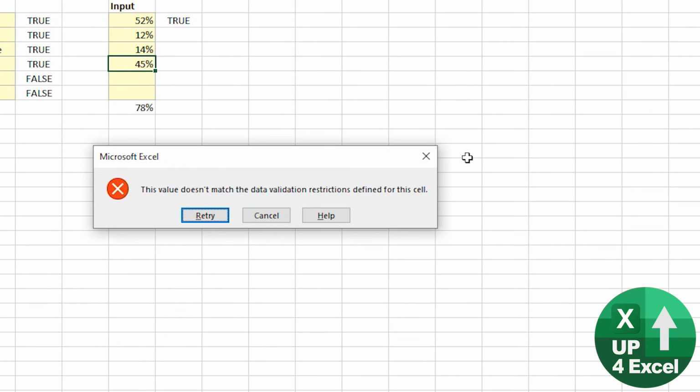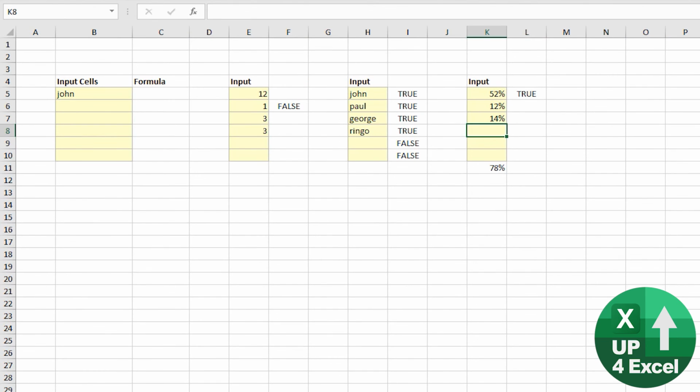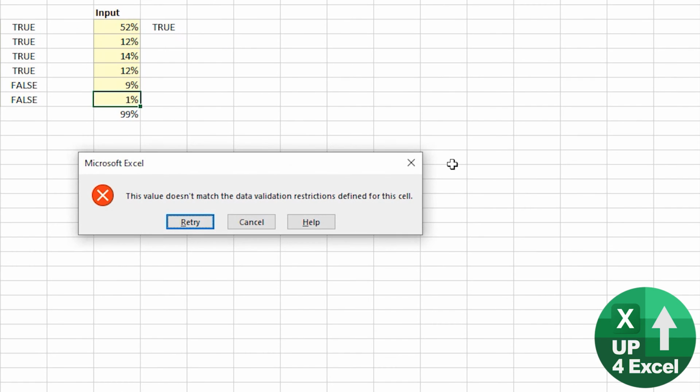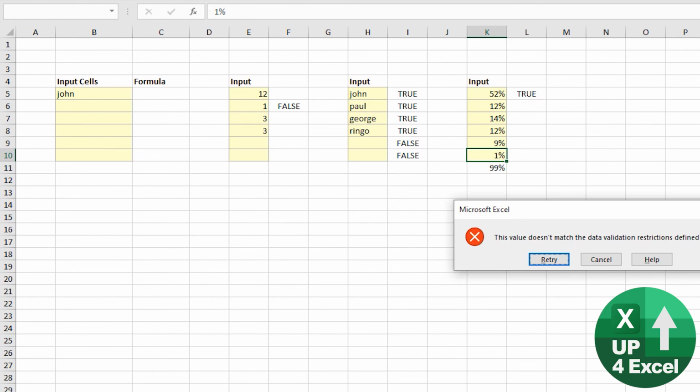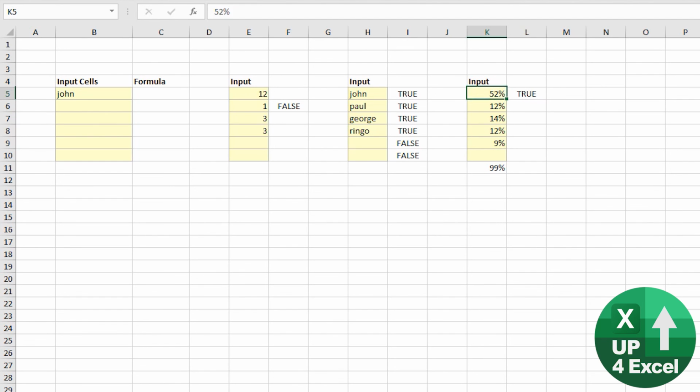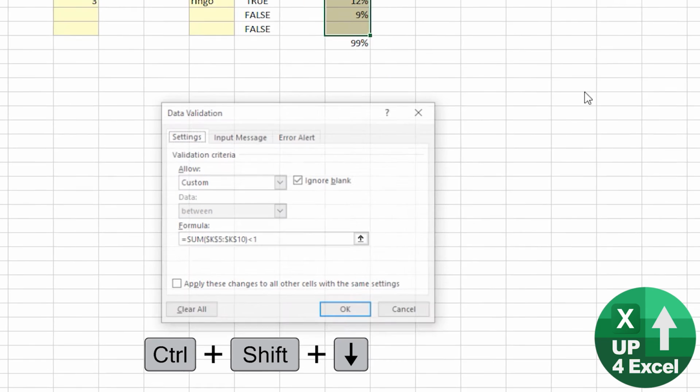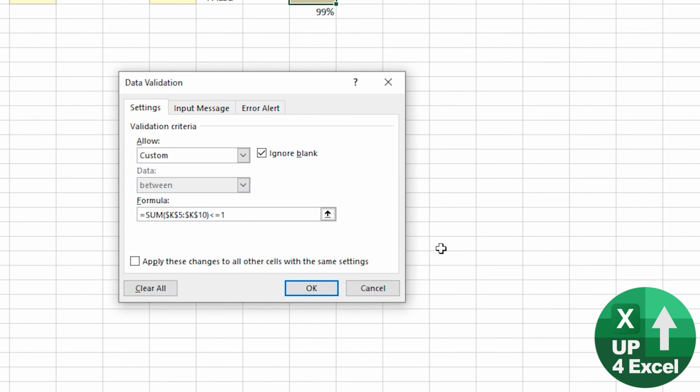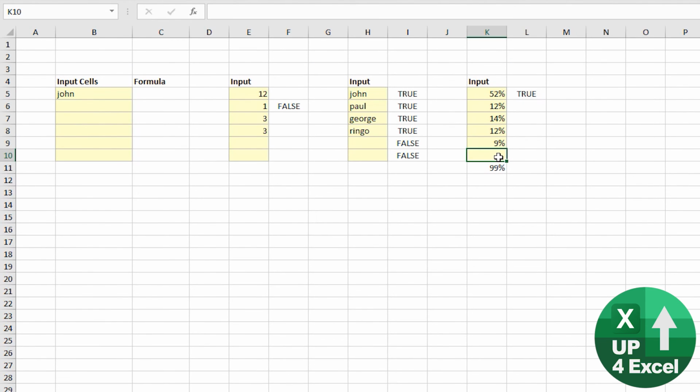I can put in some random. It's not going to allow that. So 12, 9, and obviously anything above 1 in there. Why that's coming up like that, I know why, because I said less than 1. So obviously it should have been less than or equal to 1. So deliberate error there. That gives me the 100%. So we can't go over, but we can go under. So that would be a great use case for that sort of a formula.